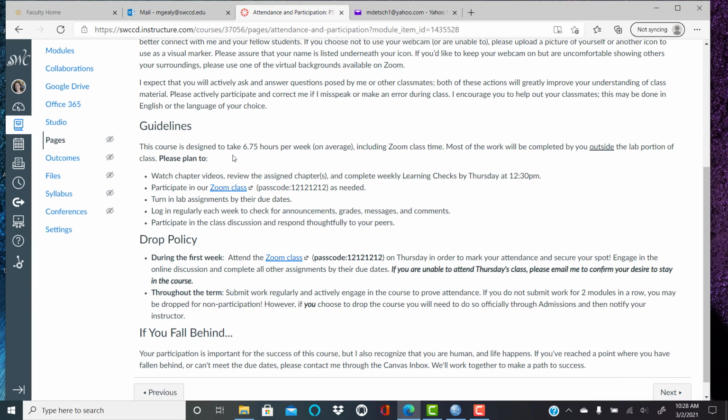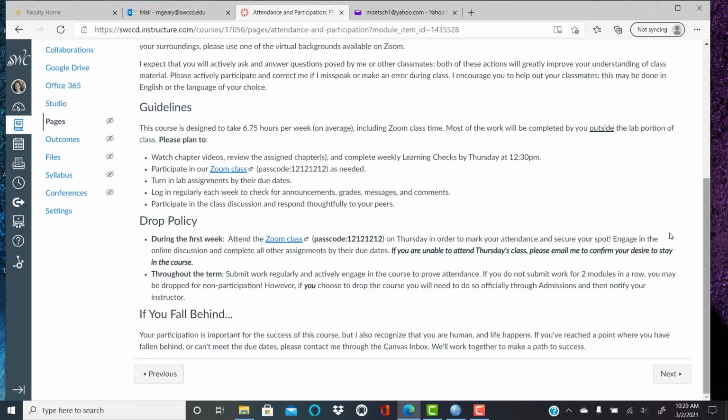Okay, the class is designed to take about 7 hours per week, including the Zoom class time. Most of the work will be completed by you outside of the lab, and that includes watching the videos, reading your book, completing the learning checks, logging in to check for announcements, messages, comments, etc. During the first week of class, attend the Zoom class to mark your attendance. If you're unable to attend the class, please email me to confirm your desire to stay in the course, and that way I won't drop you.